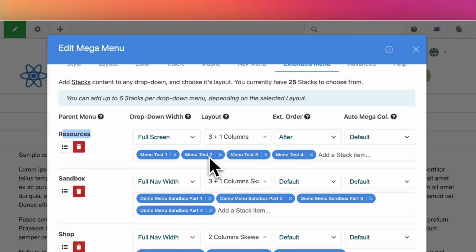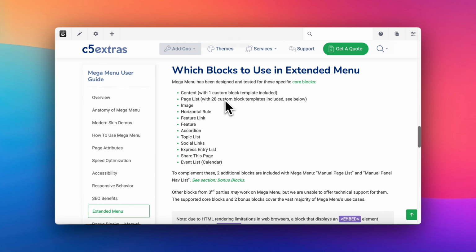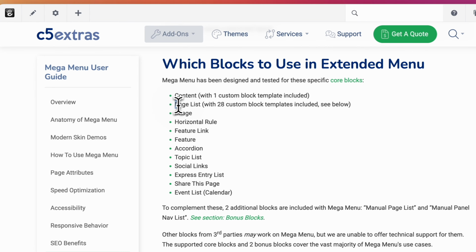Now you might ask, what types of blocks can you use in these stacks for extended menu? Here is a list that I prepared on the user guide. It's under extended menu. And here, this is where the blocks I recommended and have tested and confirmed the formatting works fine. First one is content, pretty straightforward, just text. Page list, this one I'll go into in a little more detail with the custom blocks that I've included.